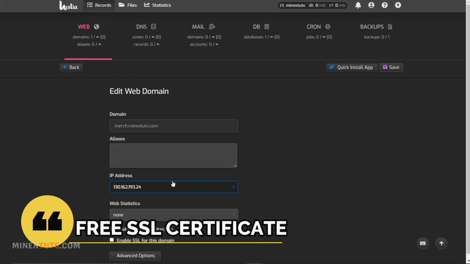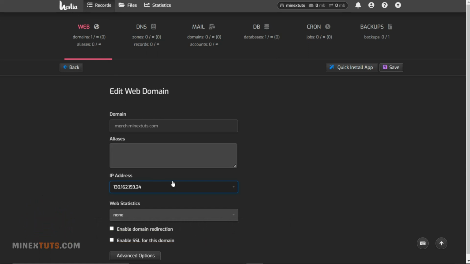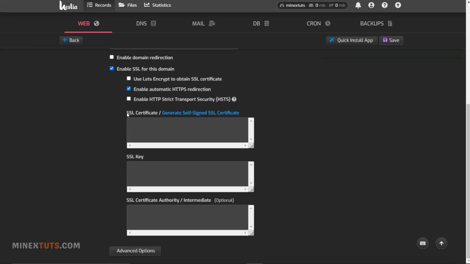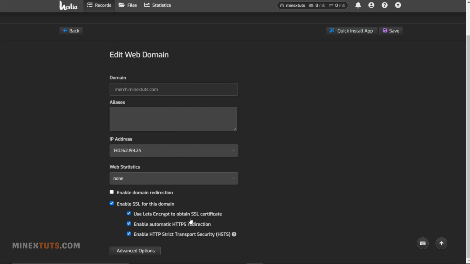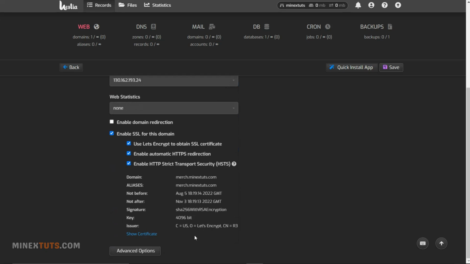Let's see how to add a free SSL certificate as well. Go back to the Edit website section. Here you can tick on the Enable SSL certificate option and also add the automatic HTTPS redirect option as well. After that, save the changes. It will generate a new SSL certificate for your site.